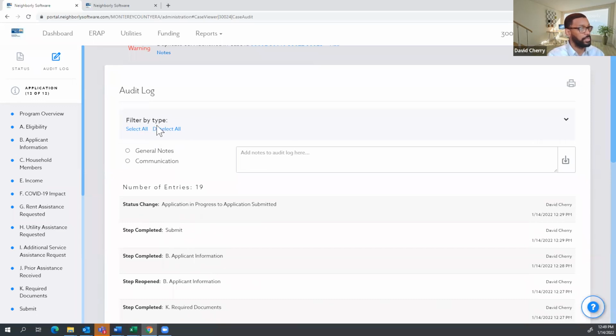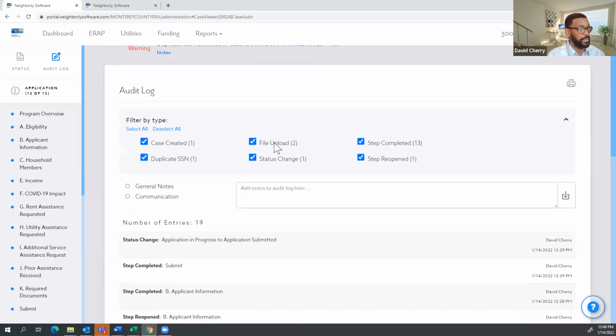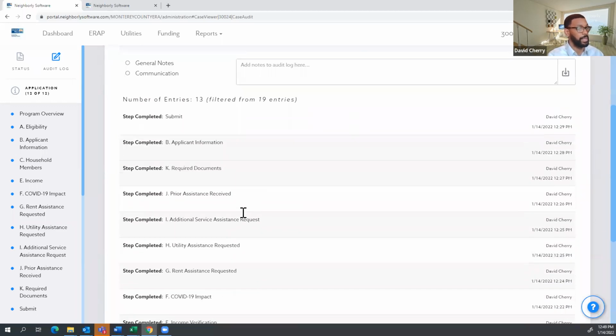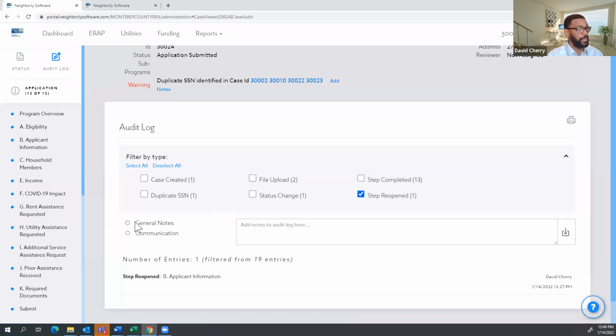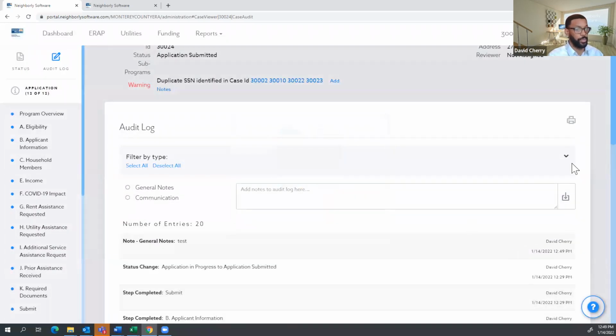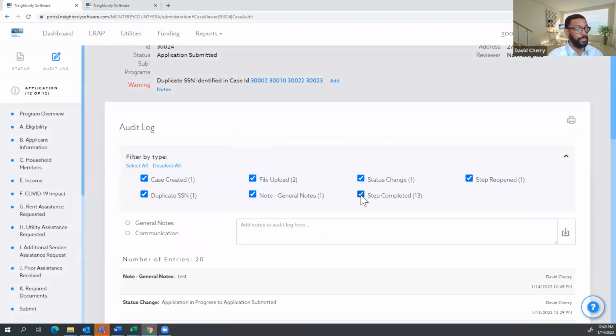And right here where it says filter by type, you guys are able to see all the actions that happened in it. And you can click off the filter to see what you wanted to see. When did they complete step A? When did they complete step B? When was a step reopened? If you guys add notes, you can add notes here, and then that'll add a category. So when you come in, you can filter for notes. So you will always be able to tell when something changed.